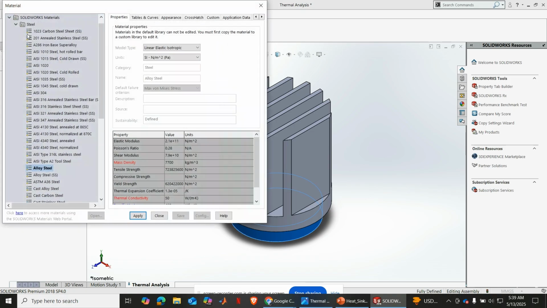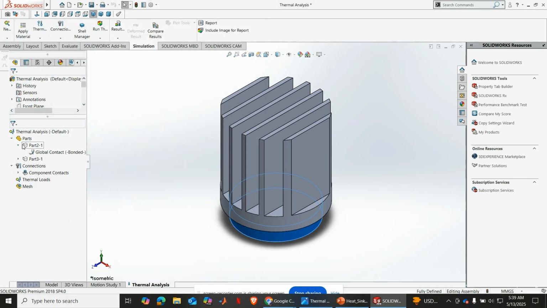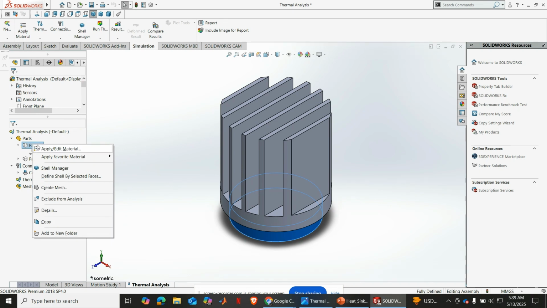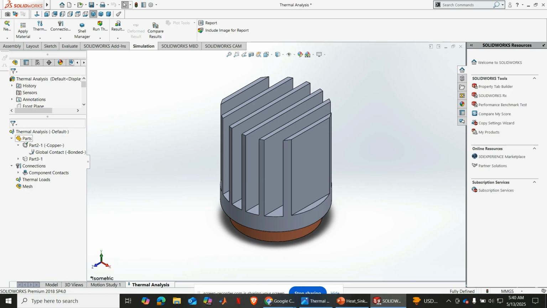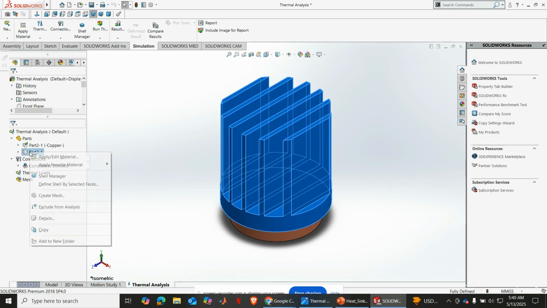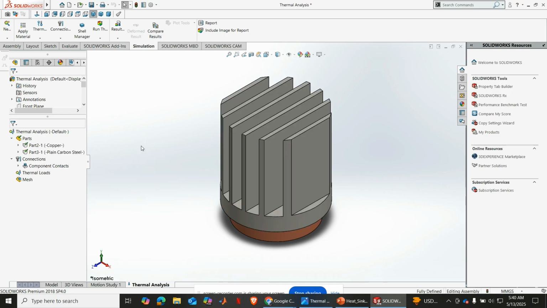So part 2, right? Unaweza apply material. So unaweza ukaclick hii part, ukaclick part 2, ka right click, ukasema apply material. So unaweza ukasema apply favorite material kama zipo kwenye list. Kama zipo utaenda kwenye apply material generally. So ukija hapa kwenye apply favorite material, so hii ya chini hapa ni copper. So select copper, right? Alafu uta click hii part 3, uka right click tena, ukisema hapa apply favorite material, we have here plain carbon steel. Yeah, so we have our materials already. Tuna copper base, alafu tuna plain carbon steel as the fins, right?